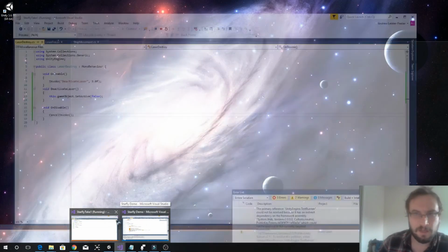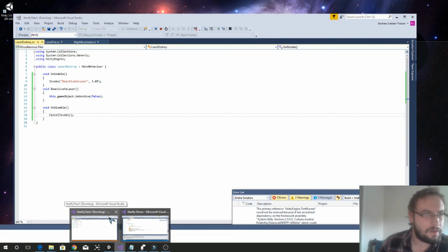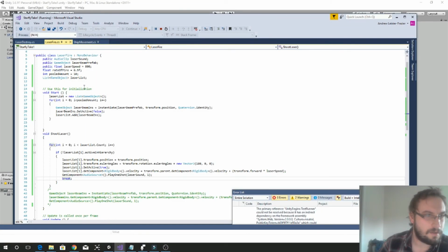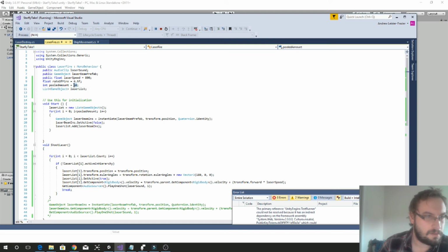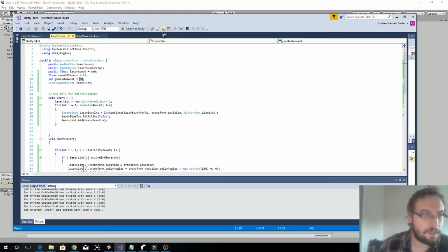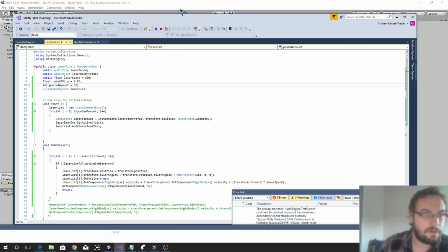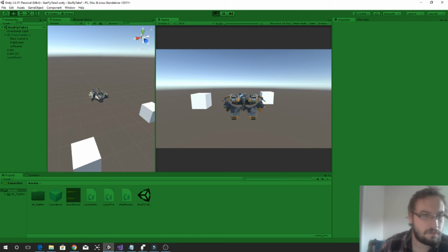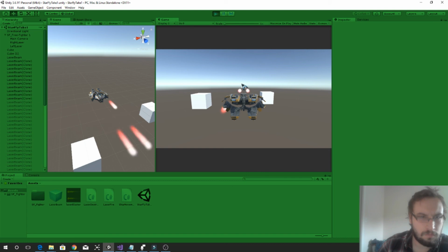So what we're going to do is increase the pooled amount. I think 30 should be enough. Yeah, I'll just do 32 or something. That should be more than enough. I think 20 is more than enough. But yeah, let's change it to 32. So we go into our laser pooler script and we type in 32. And so that should be enough. Yeah, you can fire consistently.